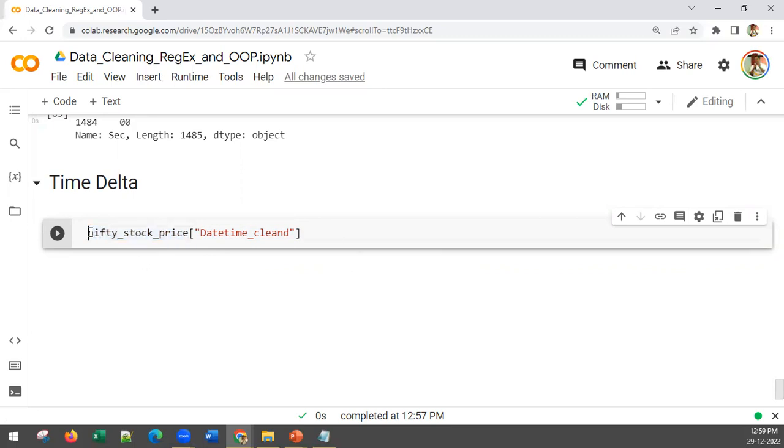So let me take the min date or the start date. Minimum date is this one dot min. That is the minimum date. And what is that minimum date? That also we can see, the min date.